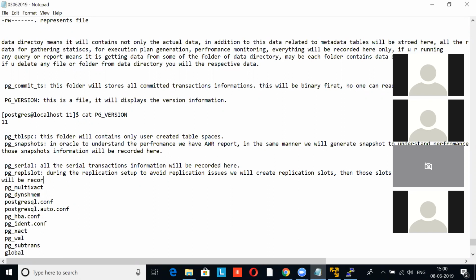See, this is just like an entry register. Entry register for an office. Who is coming? Who is going? What is being done? Everything. Logbook. Just like a logbook. Everything will be recorded in the data directory, but in separate folders. One for table spaces, one for transactions, one for serial transactions, one for replication slots.